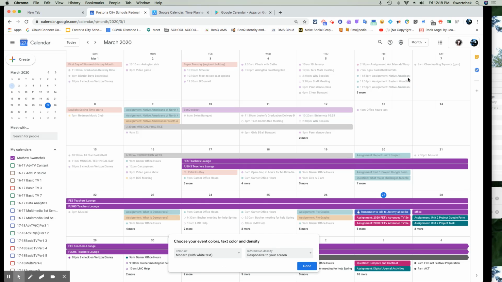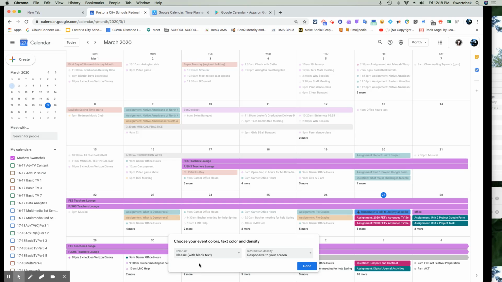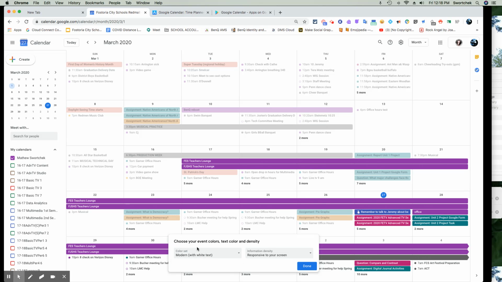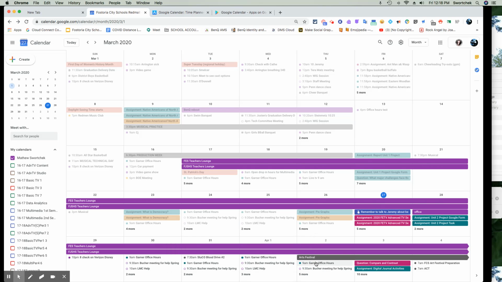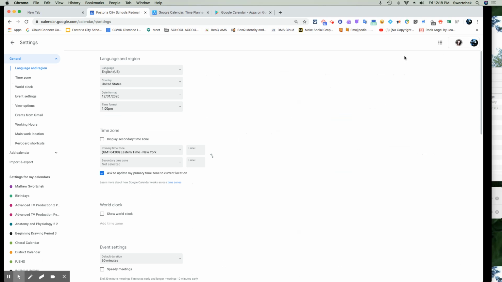Now, for example, one thing for me is my color set is modern with white text. You can flip to classic with black text. I just prefer the modern. And for the information density, I have it responsive to my screen, but that's up to you. In terms of other settings, when you open that up, there are quite a few.